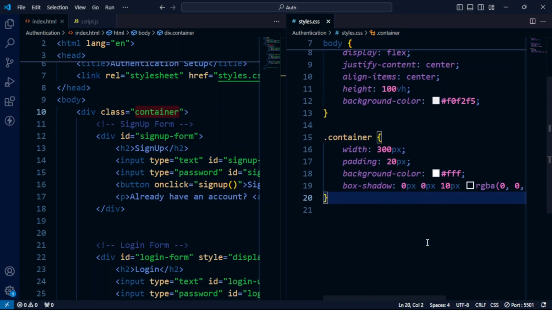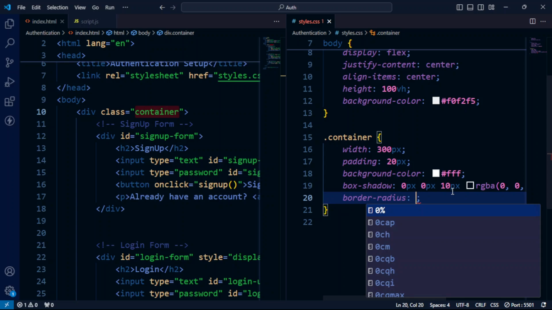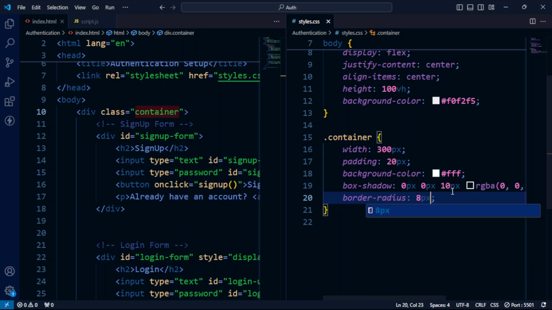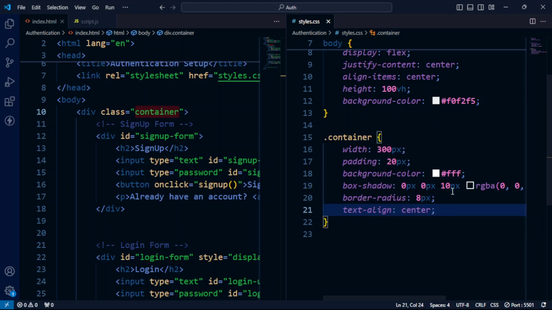As for our container, what else? A border radius, I can give it a border radius of 8 pixels. I can give a text align to the center, so everything text to the center. We can check it out. Yeah, this is it. Here it is. Well and good. Now just style the inner part.